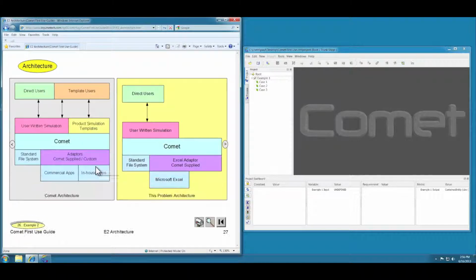The architecture for this example: we have a direct user using a user-written simulation, which we're going to write. And we will be using an Excel adapter supplied by Comet and Microsoft Excel.